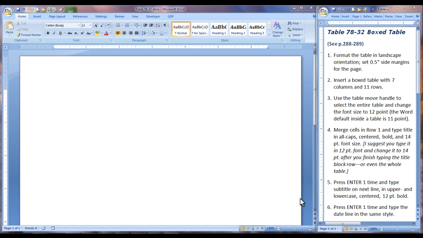Table 78-32 introduces the landscape orientation. And before we begin, I just want to encourage anyone who is tempted to skip the lessons in the word processing manual, please don't. I think that you'll find them very helpful. There are a lot of lessons on this unit for tables, and I think they are crucial in understanding and giving you practice in these features of Word 2007.